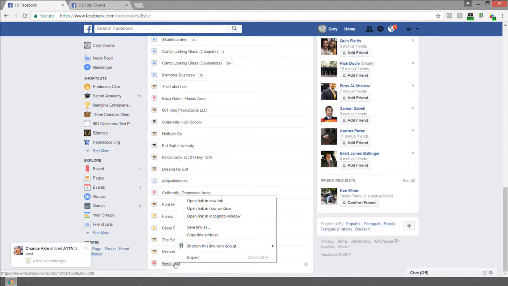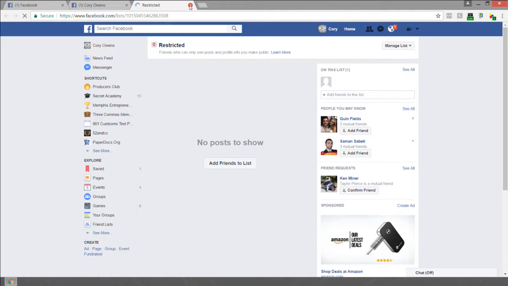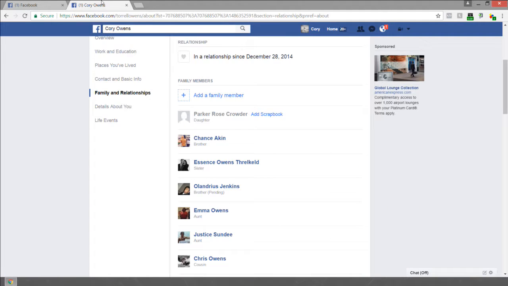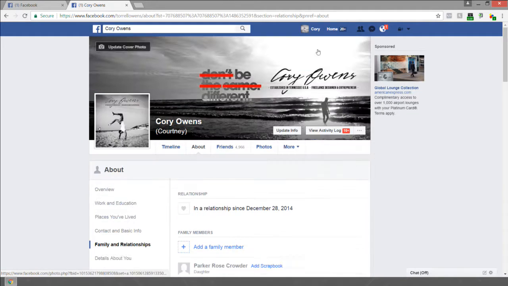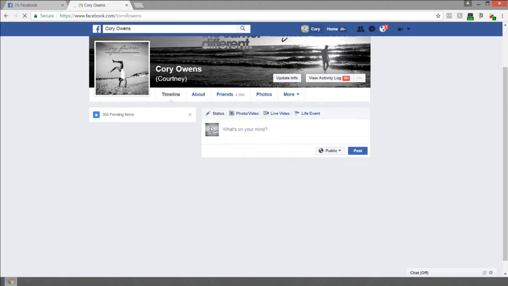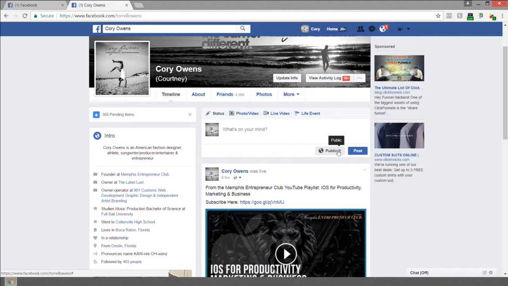I guess I could pull that up. Let me see if there's anything on there. I don't think I've restricted any posts or any people from this. You can block people without removing them from your friends list. You can put them in the restricted list so that when you post something, a status update that you don't necessarily want them to see, you can set your post privacy to restrict it.